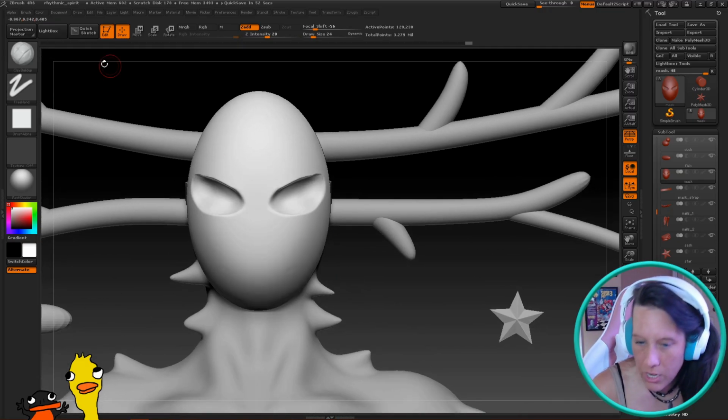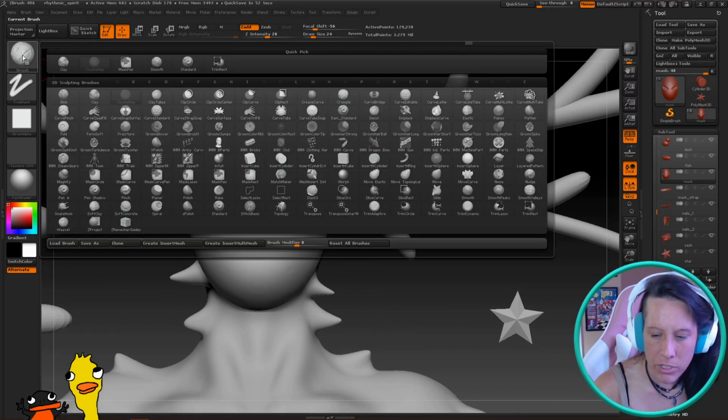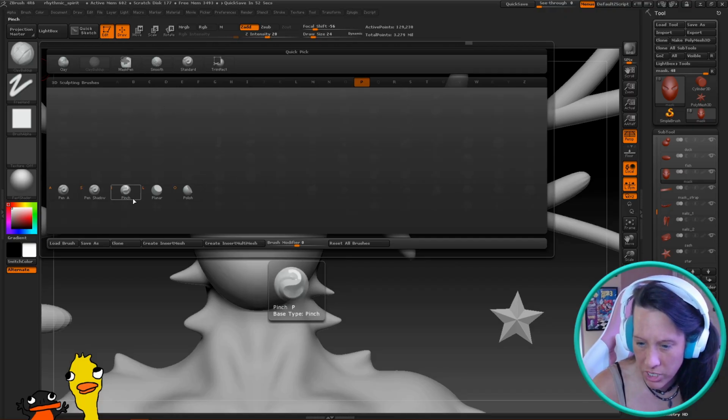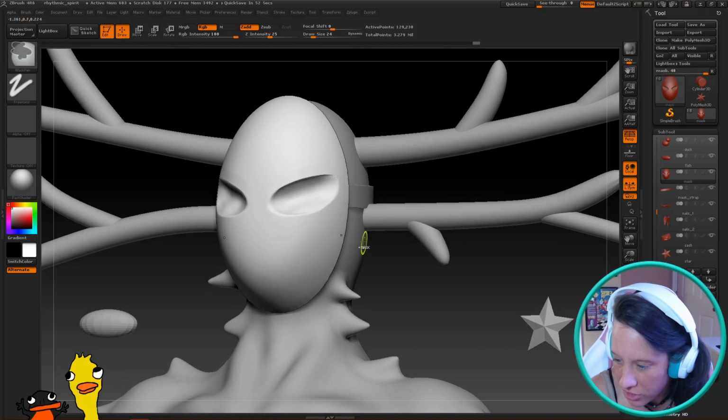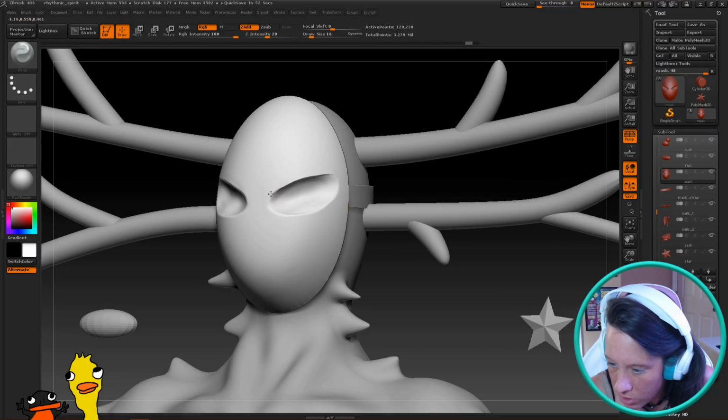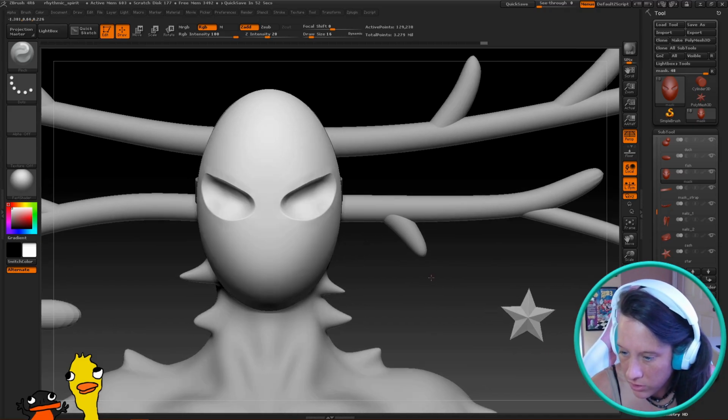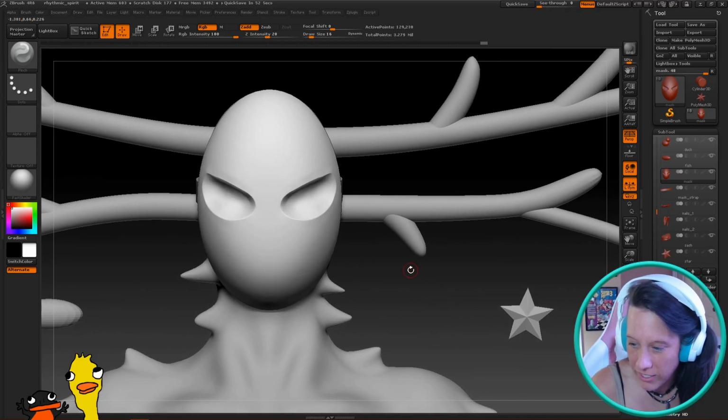So kind of have where the eyes are. I kind of like where they're at, so I'm gonna use the pinch tool to just pinch where this edge is. I want the edge to be nice and hard, so I just go around the edge with the pinch brush so I can make that line just a bit harder. Something like, yeah, I like that.